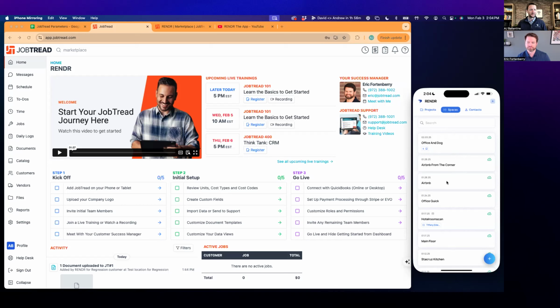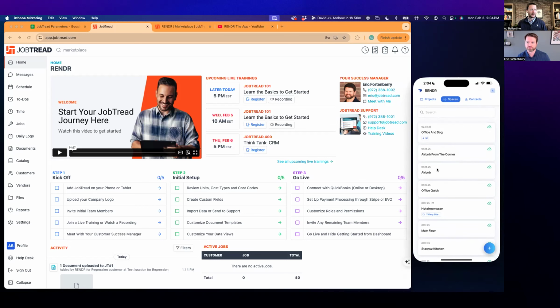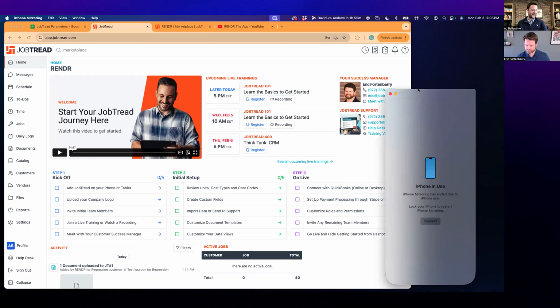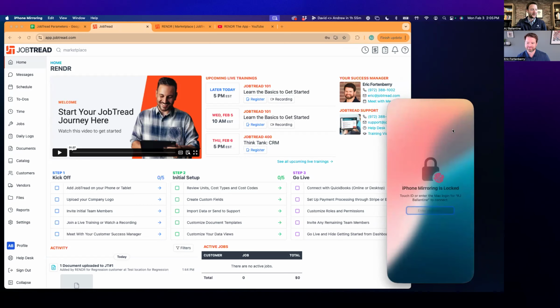But ultimately, we have the ability to capture all these spaces. I'll just open one up here. Let's see. Once again, technical difficulties. Let's reconnect my phone here. It's funny, I had all of this worked out in my practice session right before we started here.